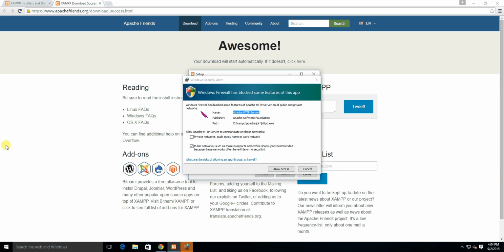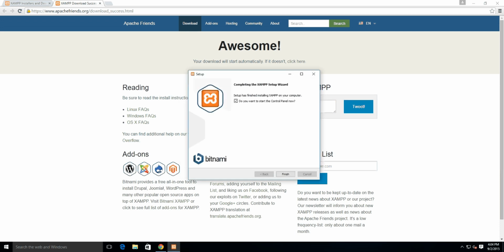Towards the end of the installation, you may get a warning that Windows Firewall is blocking some features. You'll probably want to allow access so that your Apache server can be accessed. If you're on a restricted computer, then you may not want to allow that access. But for local development, it's generally a good idea so that you can actually access some of the files that you're creating through your web browser. So now I'm going to go ahead and say yes, I want to start the control panel.